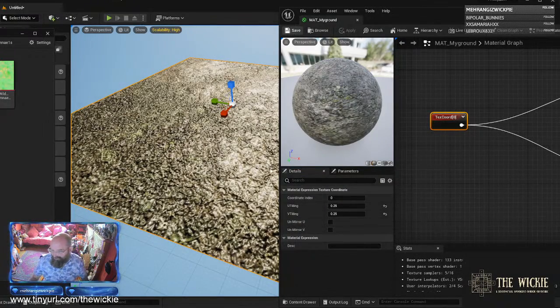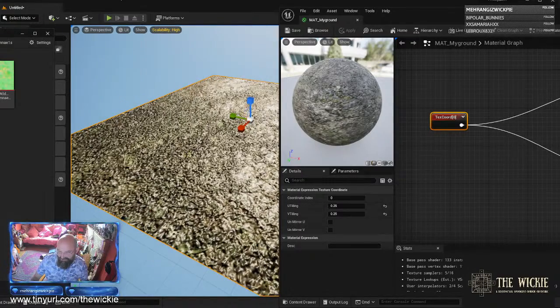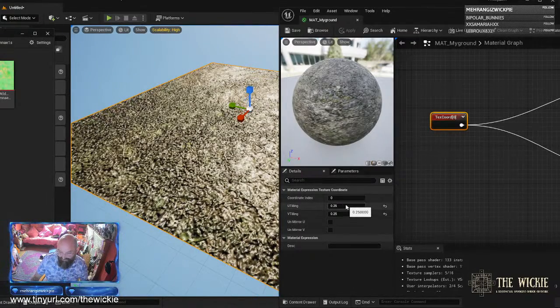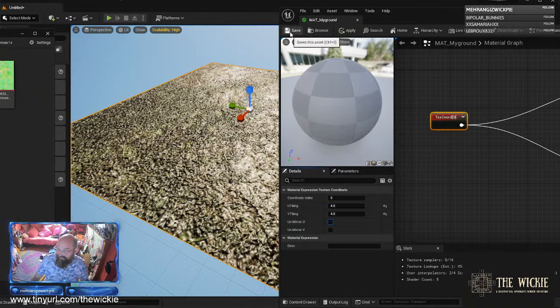There you go. So 0.25, 0.25, that's basically zoomed us in. We have it at quarter scale. 4, 4, I hit save. You'll see that'll move us to tiling 4x4.